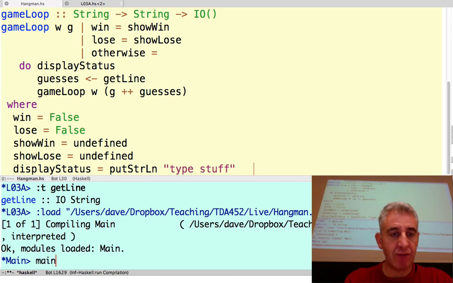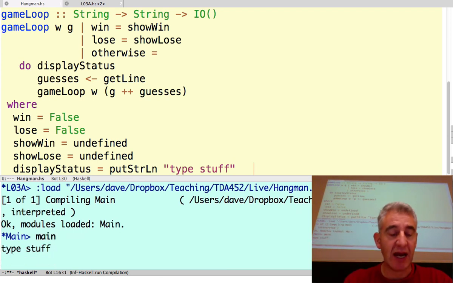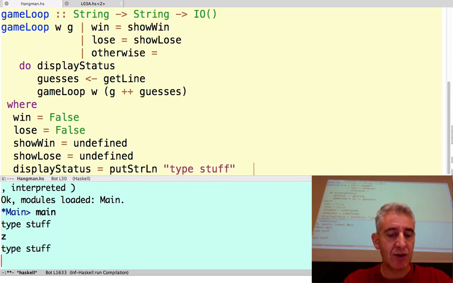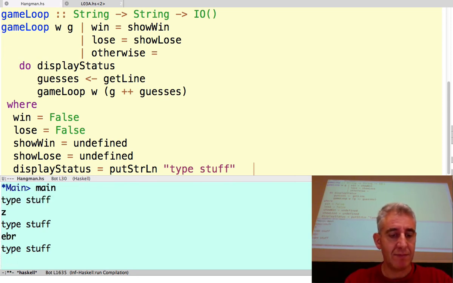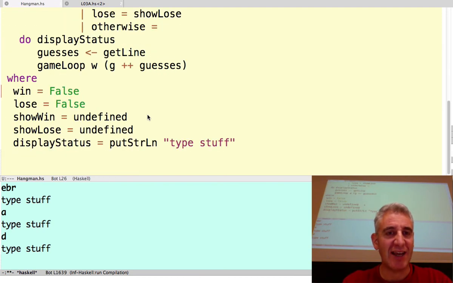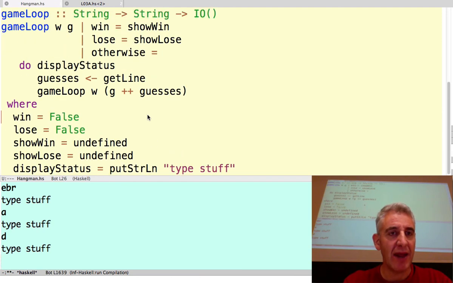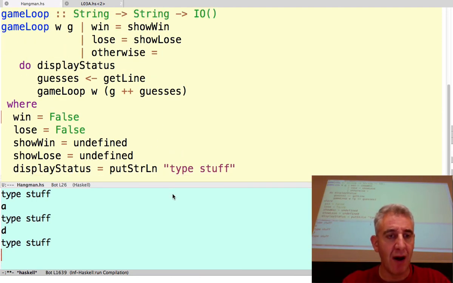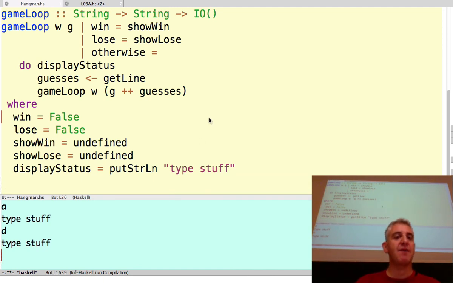Okay, I think we can actually run this. It's not going to do anything very interesting. I can type stuff. The word was zebra, so I could guess a Z. I could... Okay, I can never win here because a win is always false. All right. Yeah. Can't do much testing yet. The program's a bit incomplete. Okay, any questions about the structure of the program so far? So we now need to fill some of this stuff in to make it actually work.